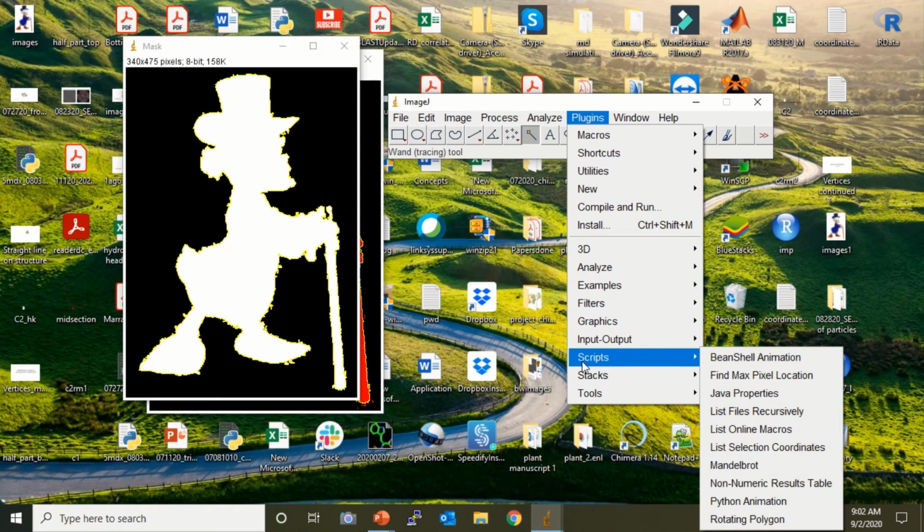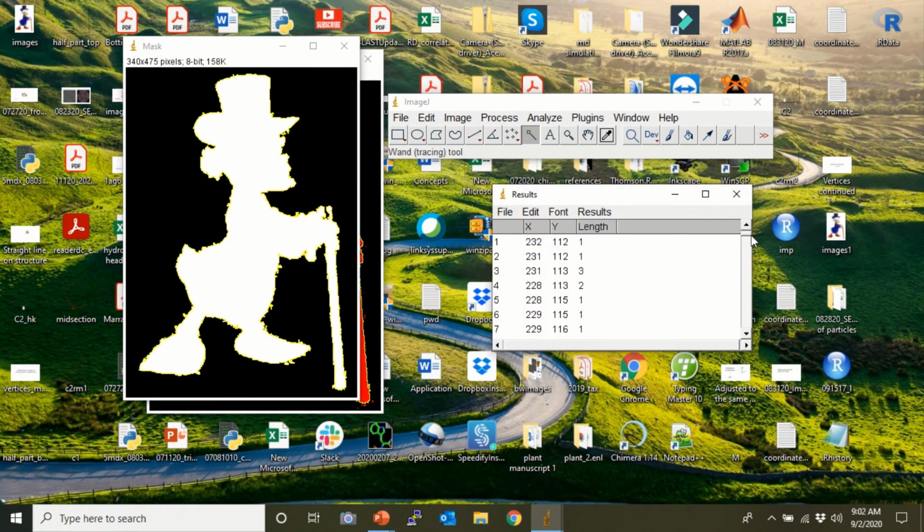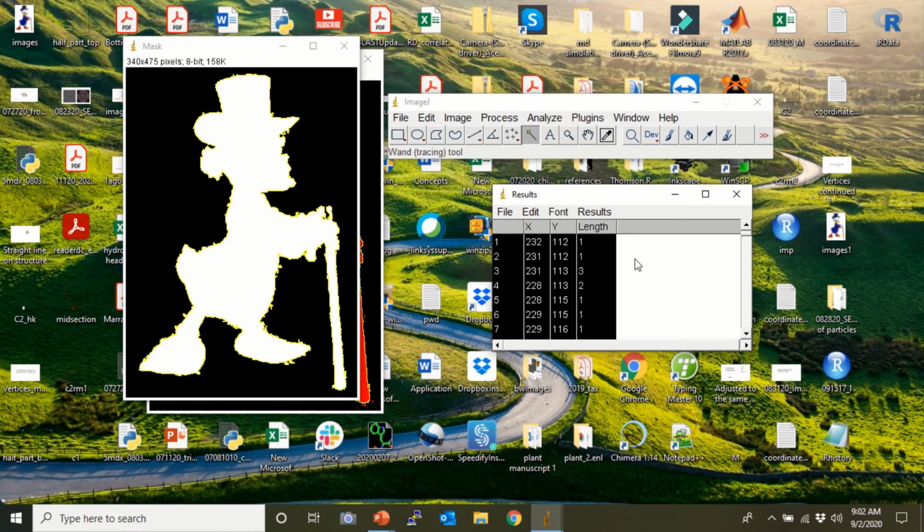Under plugins options, I will go to scripts. And under scripts, you will see list selection coordinates. We will click on this one. Now we have X and Y values for the coordinates of the outline that are present. So what we will do is we will select this and copy this into an Excel sheet for further downstream processes.